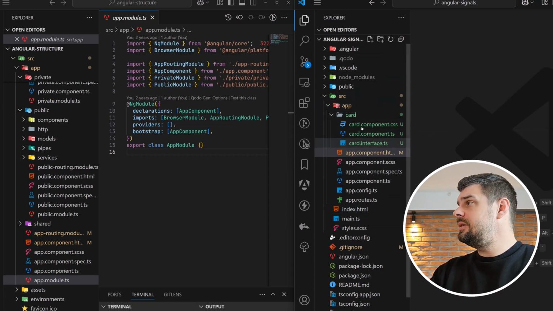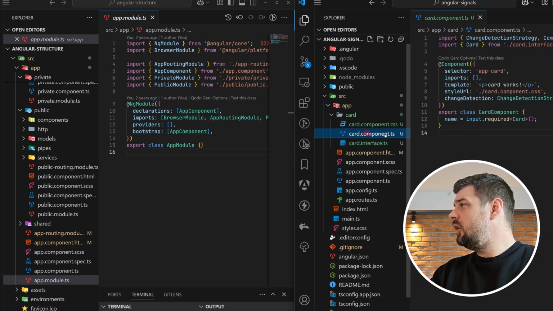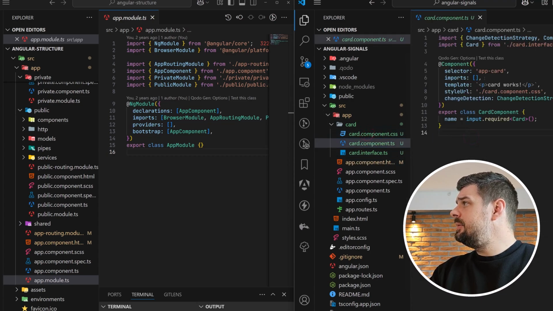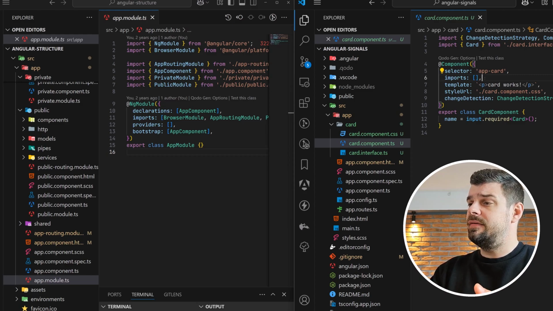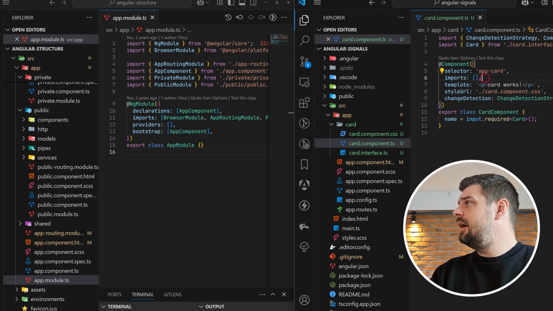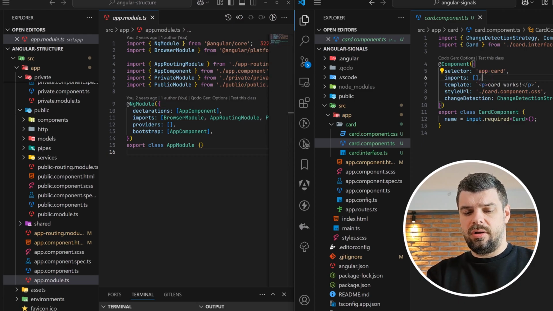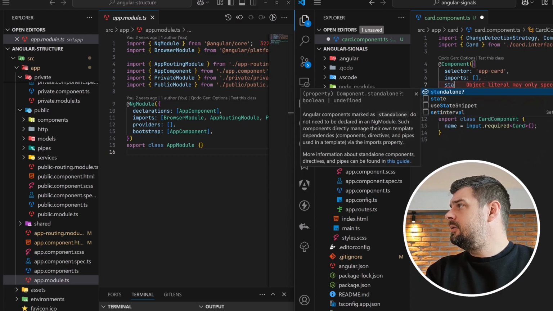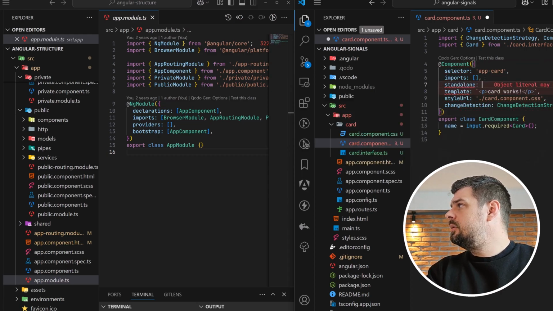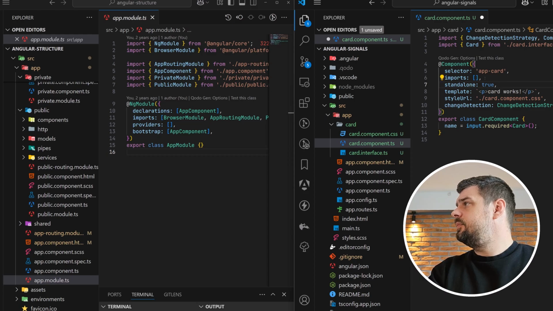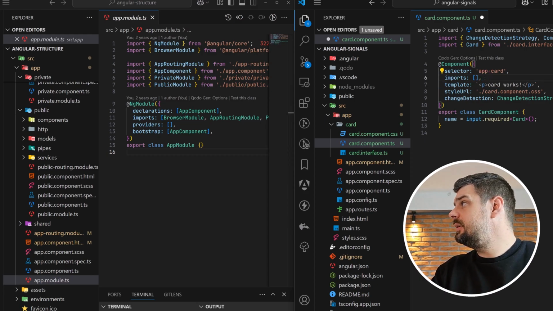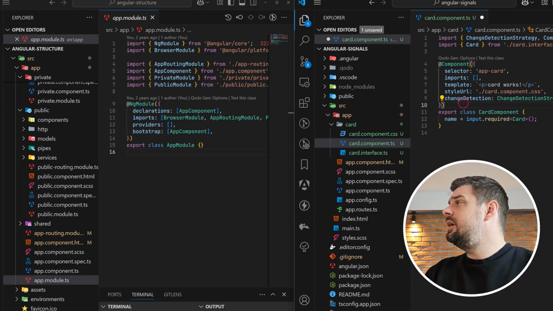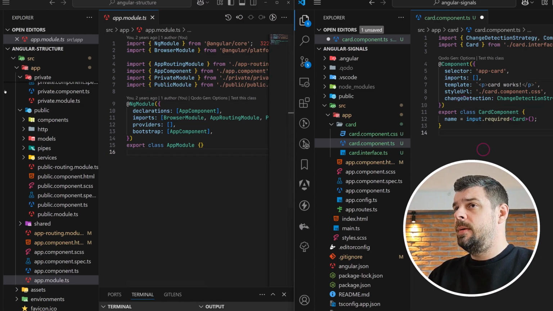So standalone components, if I open a component, so in the previous versions of Angular, like 17 until 19, standalone was optional. And we had a flag here to say standalone true or false. So it was like that before version 19. So this is the difference here. And now they are used by default here.